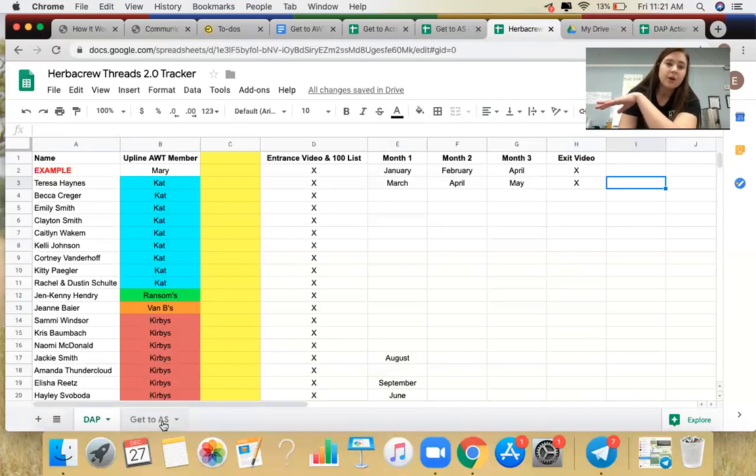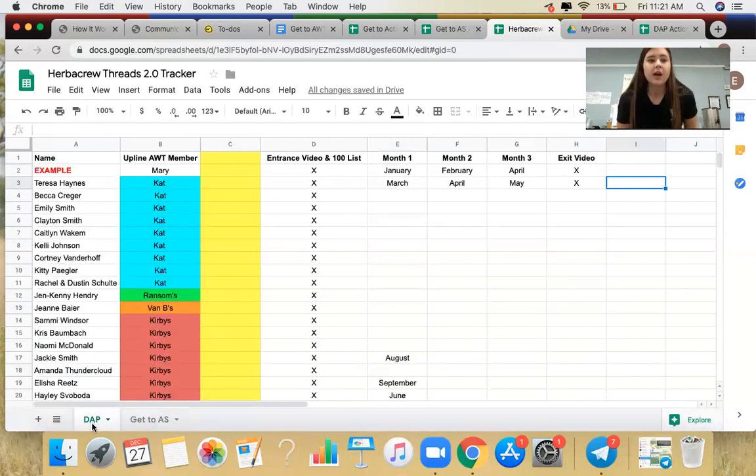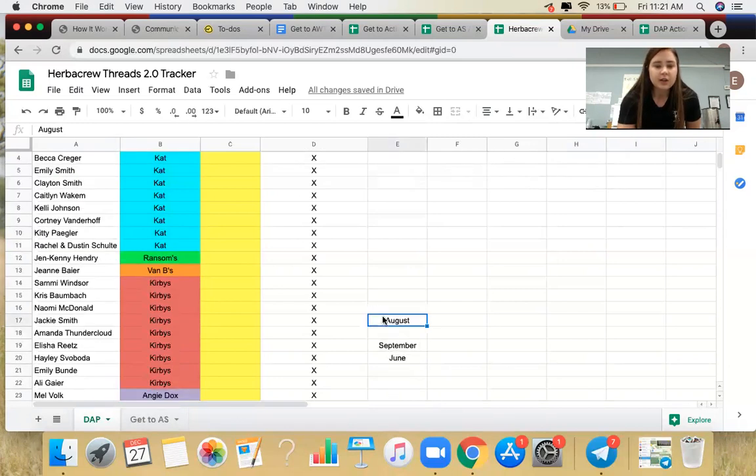Your upline Pres member will move them to this spreadsheet, okay? So it is not your role to advance them to the next thread. Upline Pres team member will do that. Now, you are going to notice, you'll see down here, I did this for a couple of our team members.